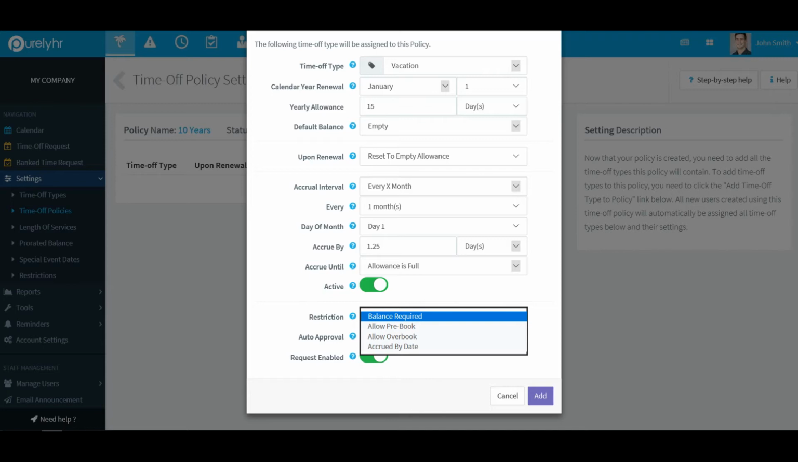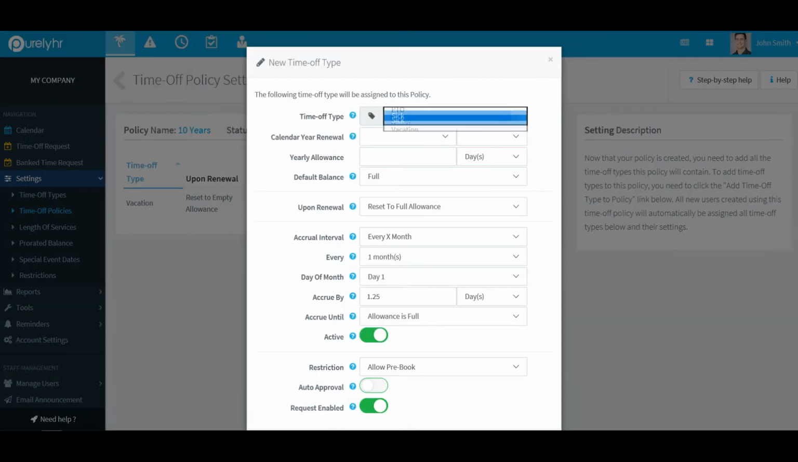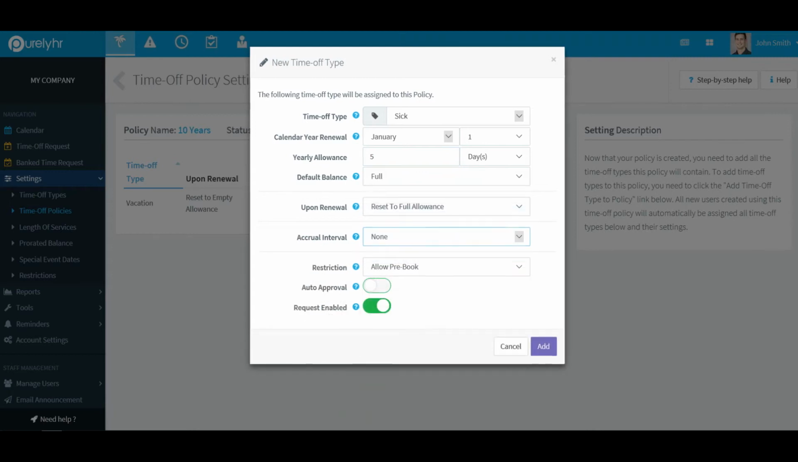Allow pre-book and accrued by date are only used when an accrual is set on the policy. Once you've finished adding a time off type to the policy, click Add and you'll be brought back to the time off policy settings. If you have any other deductible time off types to add to the policy, you can add them at this point. Remember, you can have multiple time off types in one policy.